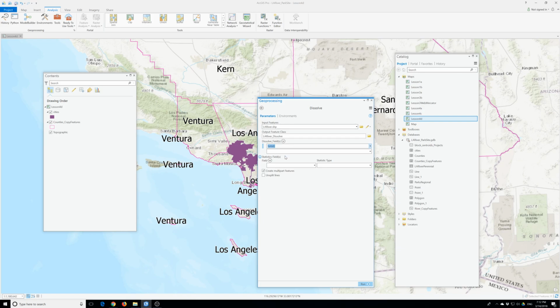Outputs of tools default to the project home geodatabase. We will notice that the entire path to the geodatabase will be displayed when we hover the pointer over the text box. It's the correct geodatabase path, so I'm going to save it there. However, we only need to change the name of the new feature class, the last part of the path. Then in the dissolve fields, click to select the name, and then click the checkbox.